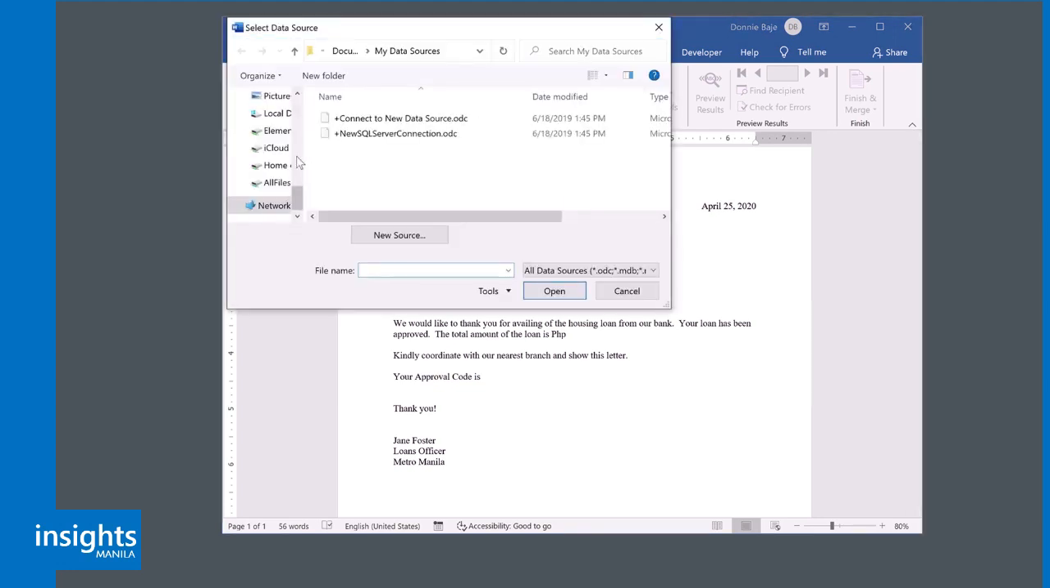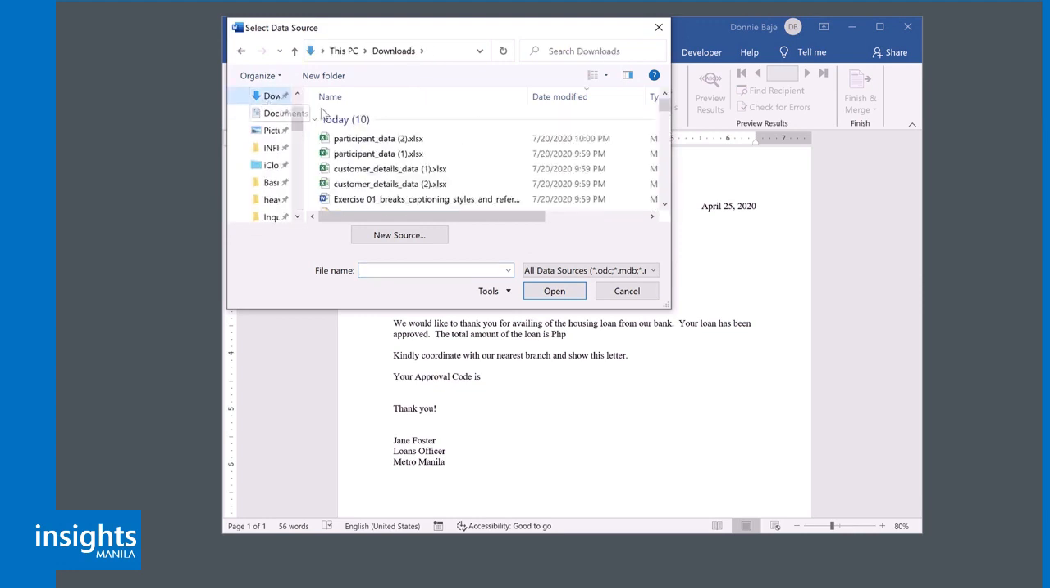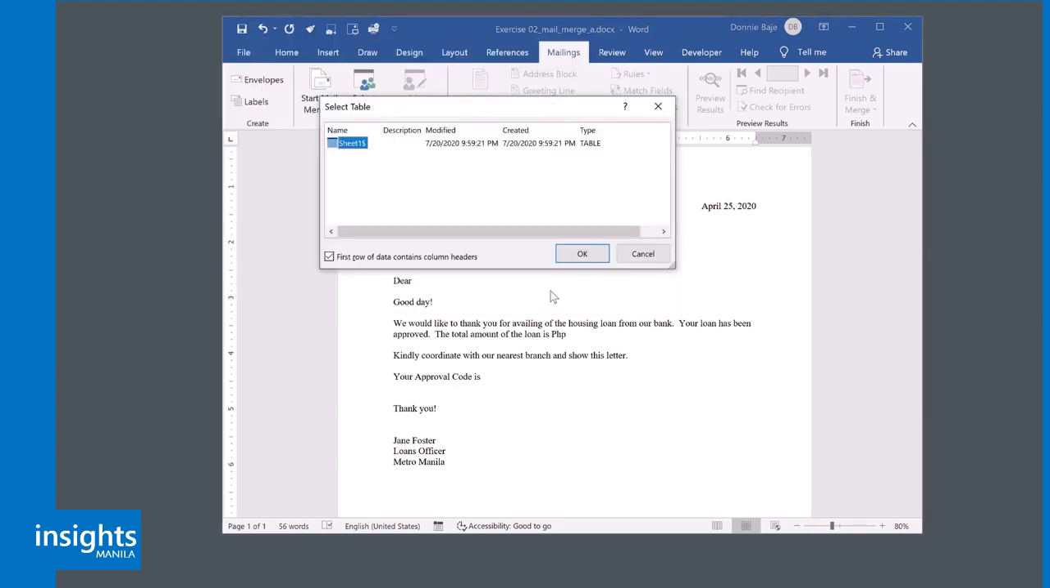And then you have to navigate your computer in order to find that Excel document where you are going to find your data. So now I have here customer details, click open. MS Word will check if you are referring to a specific sheet of data. Since my Excel document, which you can also find on our website, only has one worksheet, we only have one option here.